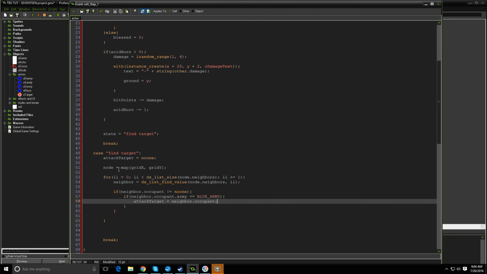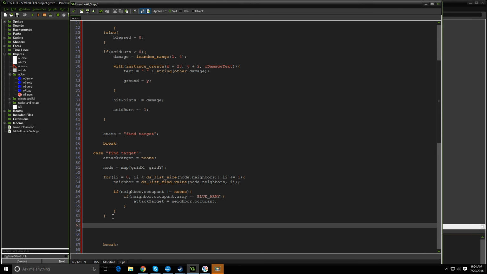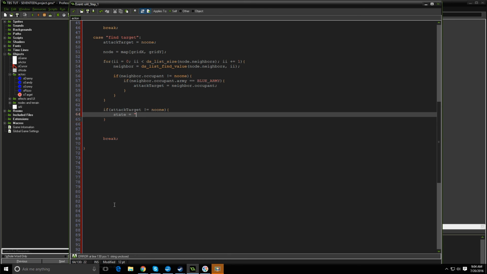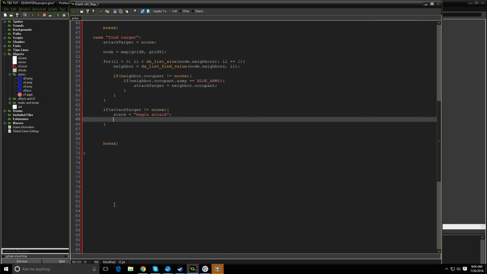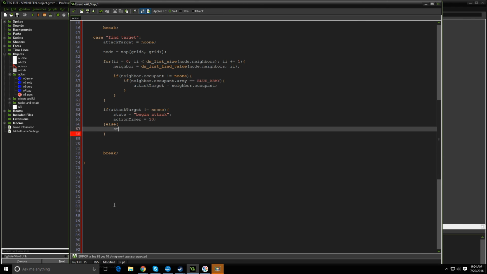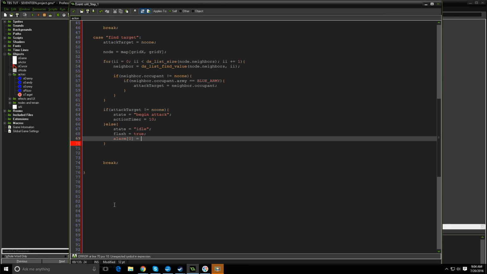Okay, so we'll step through all the nodes around us, grab ourselves a target if there is one, and then at the end here, let's scroll up. If attack target doesn't equal no one, so if we do have an attack target, state equals begin attack. That probably sounds familiar. Action timer equals 10, probably also sounds familiar. And then else, state equals idle, flash equals true, and alarm 0 equals 30.